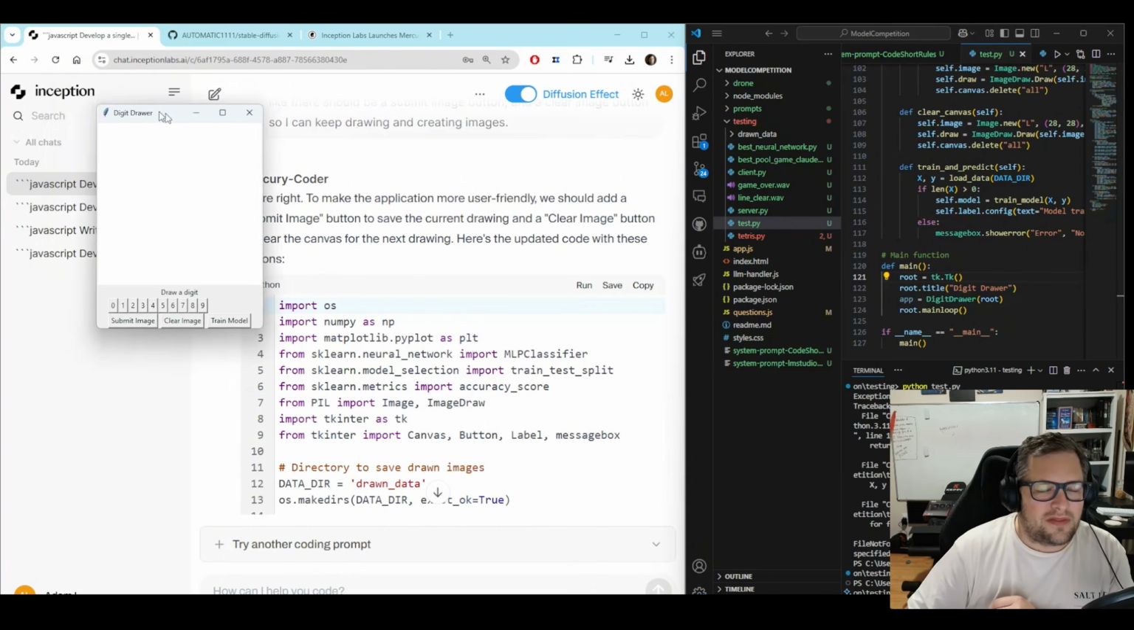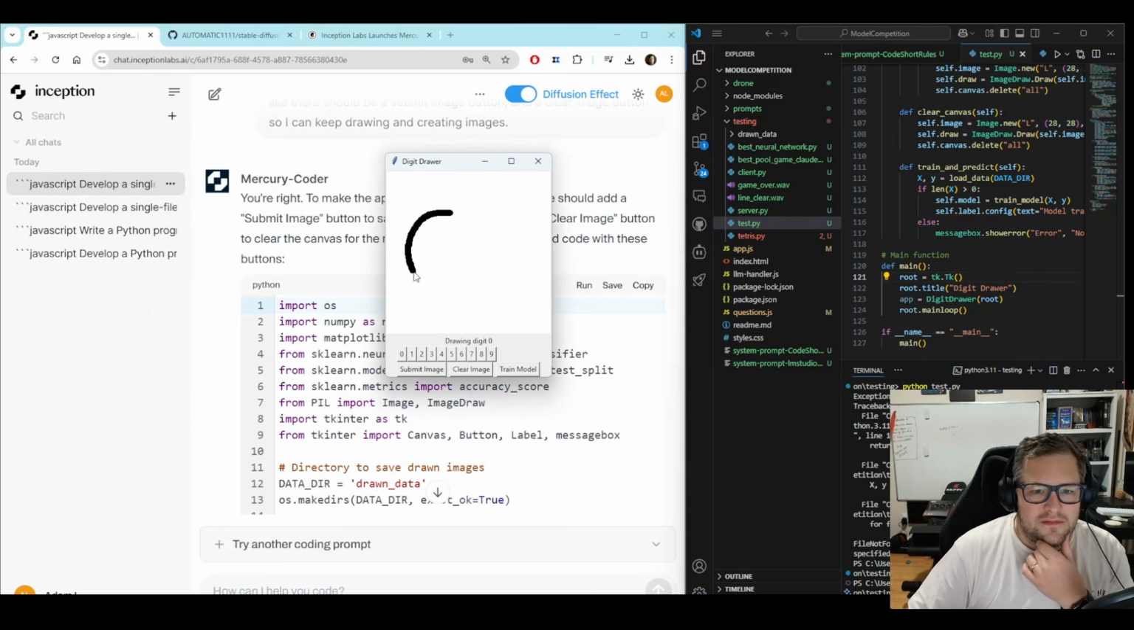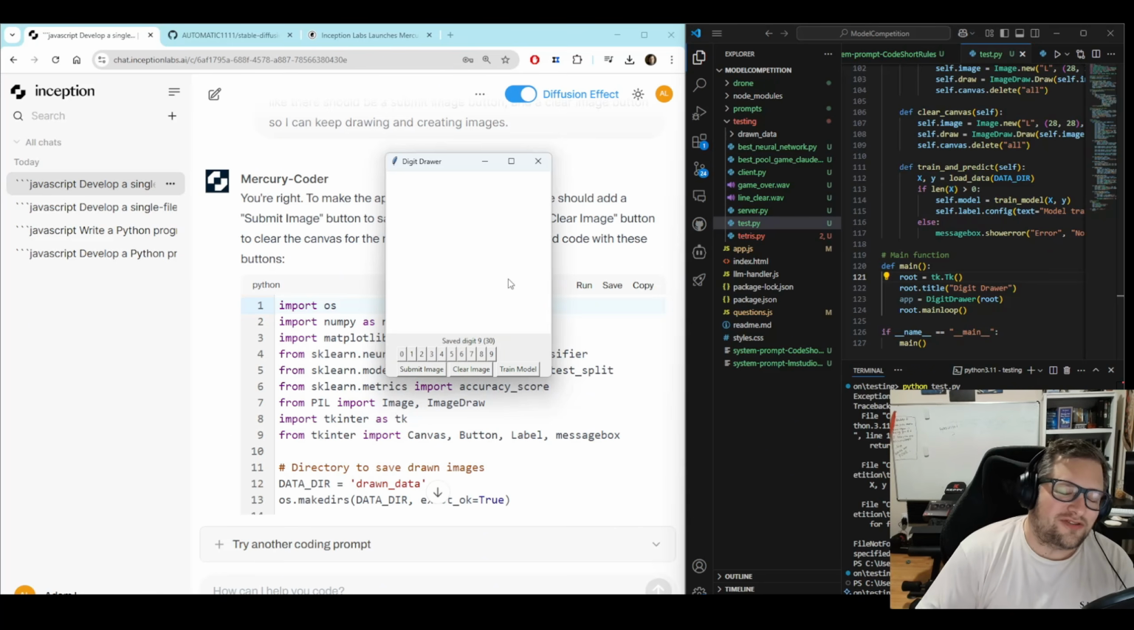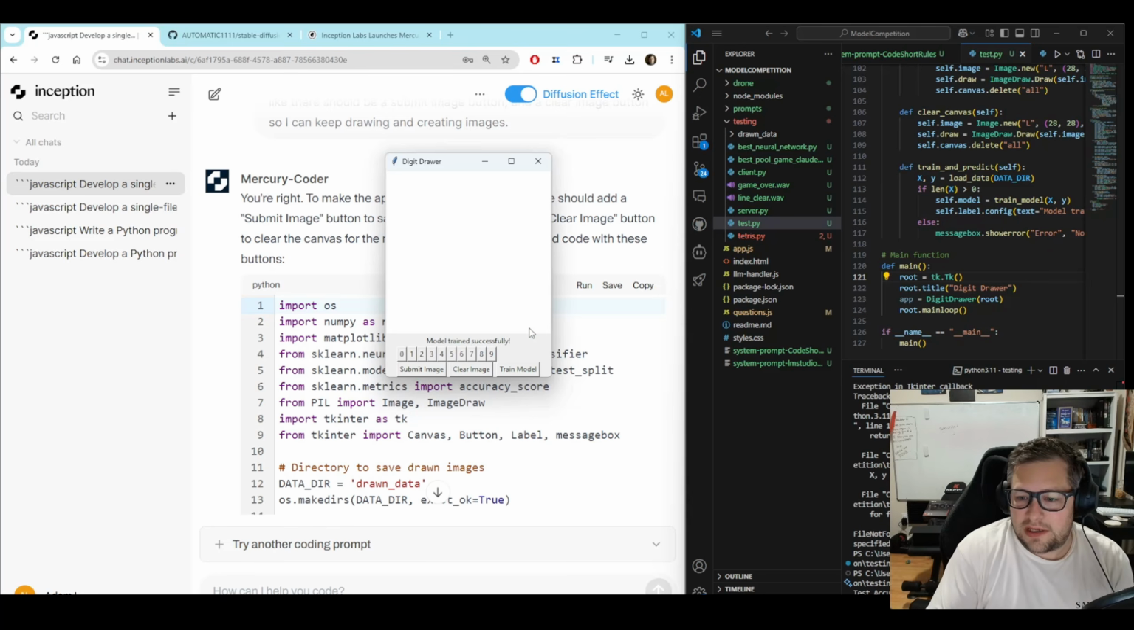All right, so we got the buttons that we wanted. So I'm gonna do 0, emit image, no error. All right, so I'm gonna go ahead and just train this. Okay, so I drew all the images. I hope this trains, because otherwise I drew all these images for nothing. Please work. I just drew all these images, and we trained it.